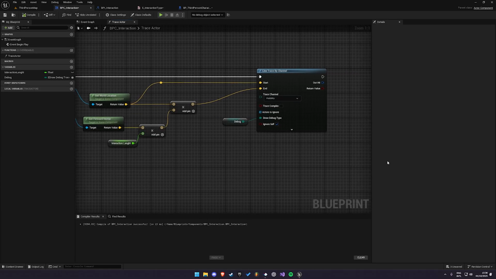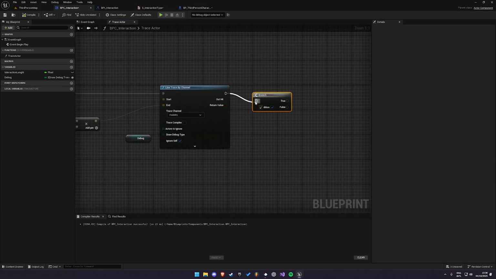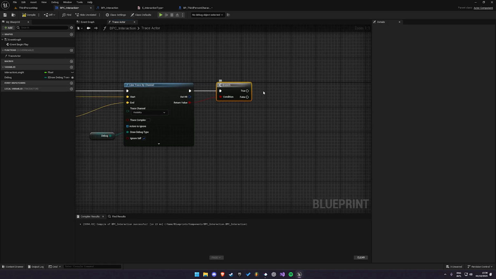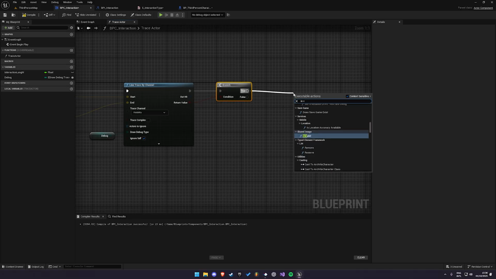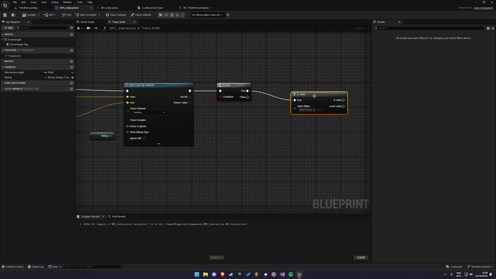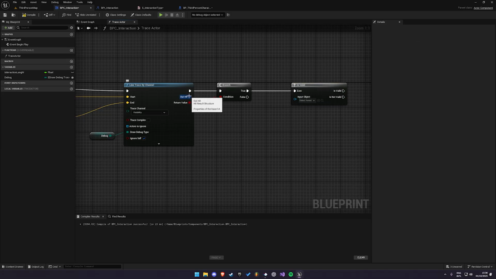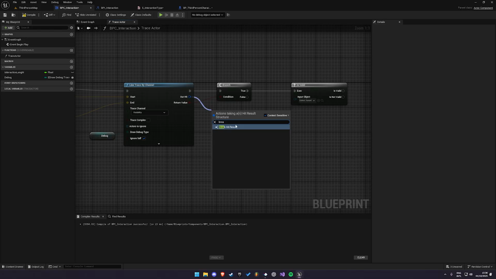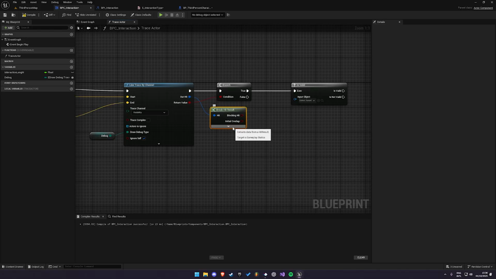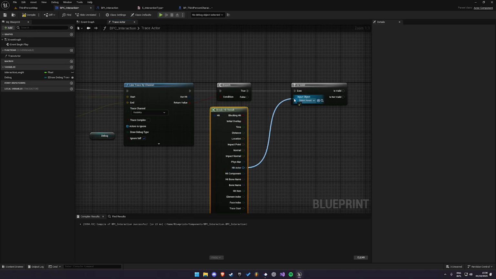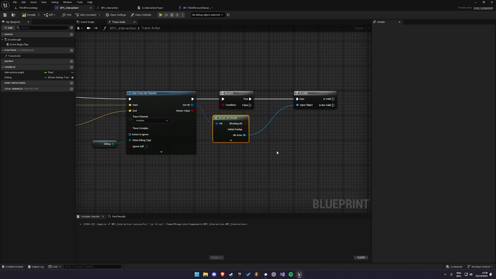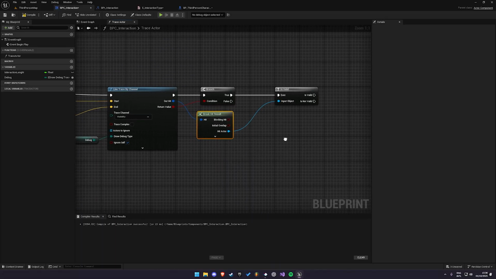So afterwards, you're gonna branch this off to see if the line trace actually hits something. If that's true, you want to check if whatever we hit is valid. Get is valid node. And then to get the actual hit actor, we're gonna break this, break hit result, expand, and then on the hit actor. So you want to check if the actor we hit is even valid.